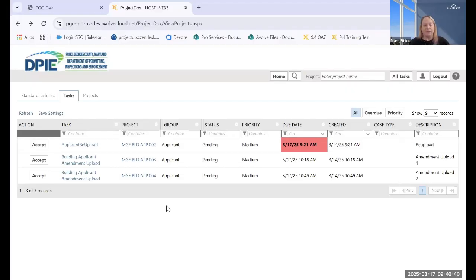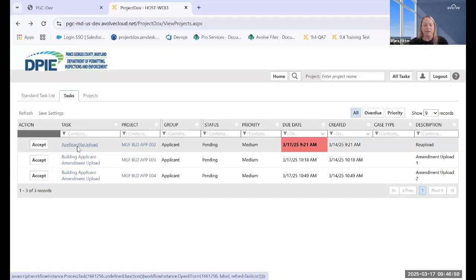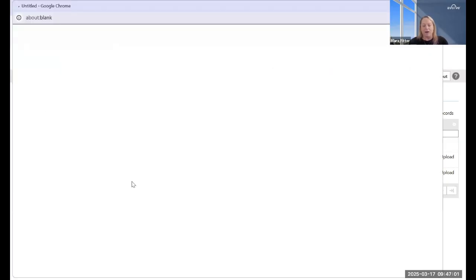Once you have submitted your files, the jurisdiction is going to take a look at them. If there is anything missing or anything that does not meet the submission policy, they will then send the project back to you. The next task is called the applicant re-upload task. So I'm going to go ahead and click on the name of the task once again to open up the e-form.